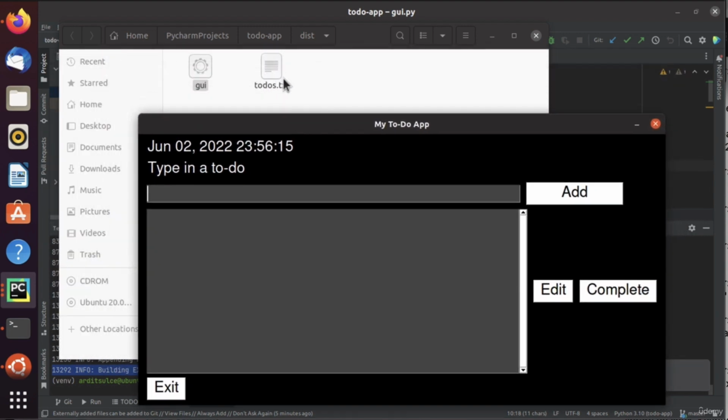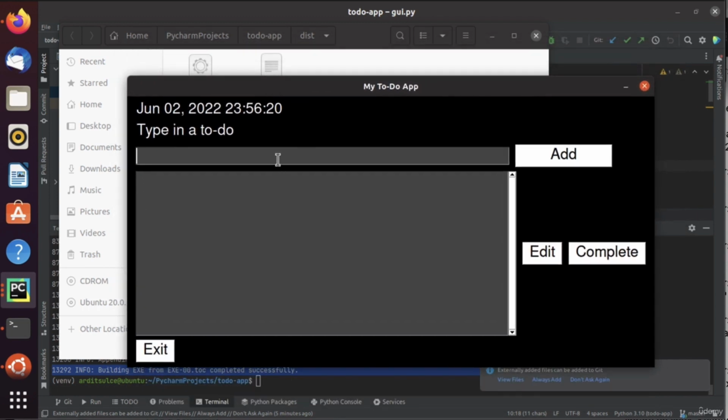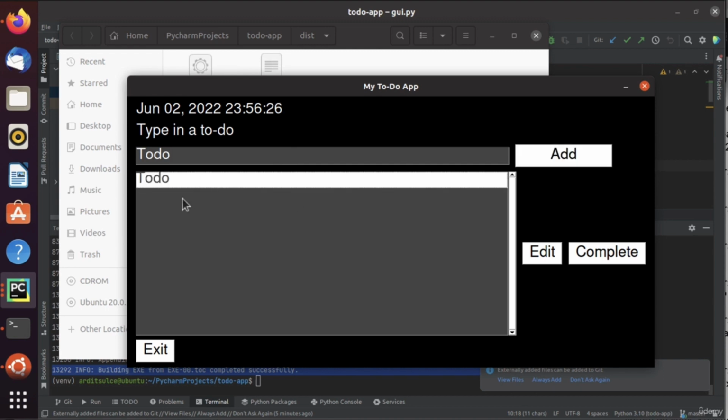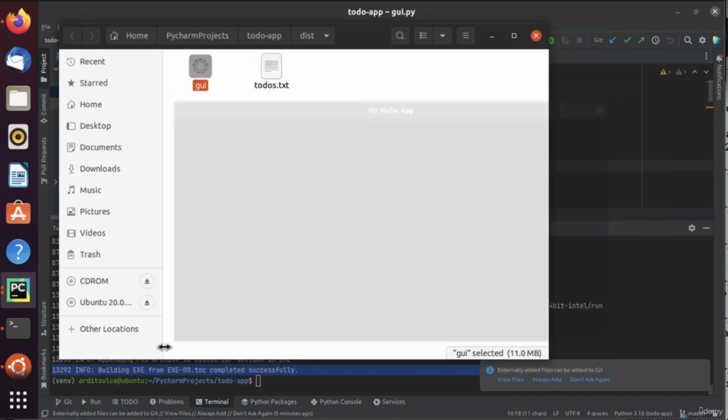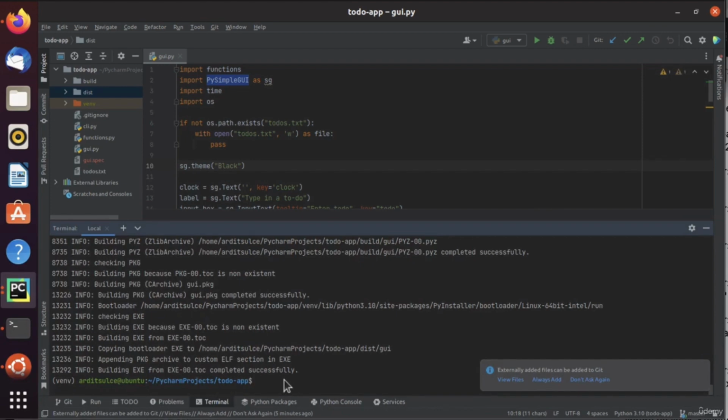As you see, todos.txt was also generated when the program runs for the first time. So if you add now a to-do here, it's going to be successfully added in the list box. You can exit, so the to-dos are stored in this text file. You can give to other people this file only, and so a todos.txt file will be generated for them, so it will serve as their own database. And that was about how to generate Linux executables from Python programs.